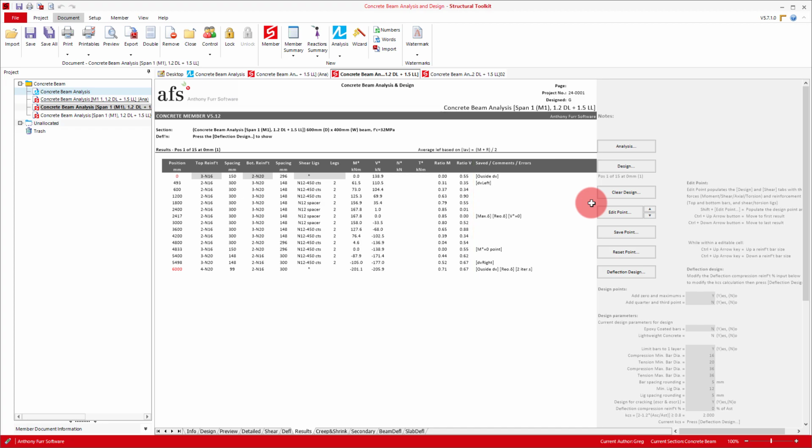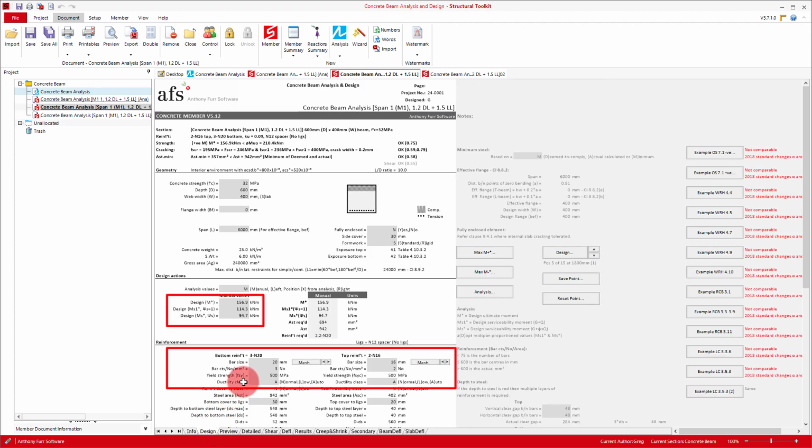Each of these rows are essentially their own individual design and can be edited and viewed by selecting the row and clicking Edit. This will populate the rest of the design tabs of this document with the data of that particular design point. We'll show this in more detail later on.